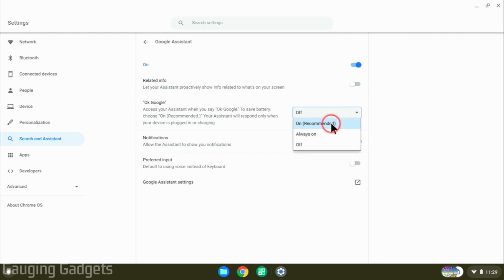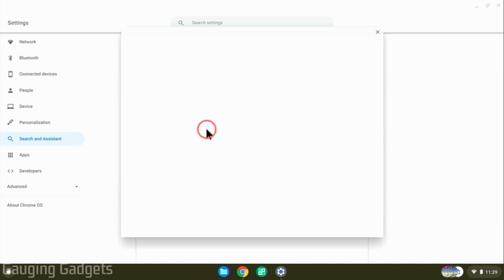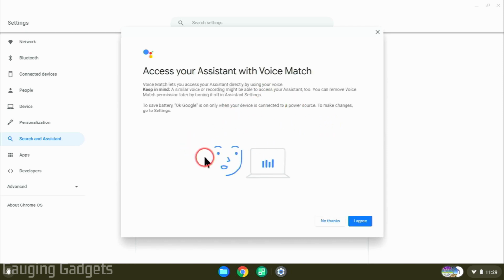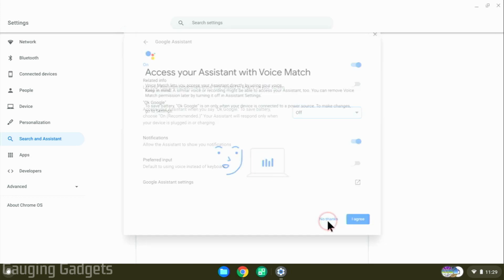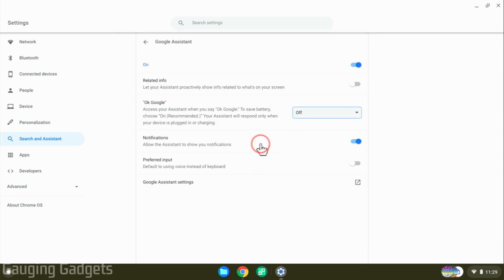If you turn it on, it will need to learn your voice, so you will have to go through some training with it, which is very easy and self-explanatory, so I'm not going to go through that. You can also turn off all notifications from Google Assistant. So if you want to keep it on and not receive any notifications, you can turn it off right here. But I'm going to go ahead and just keep it off for now.